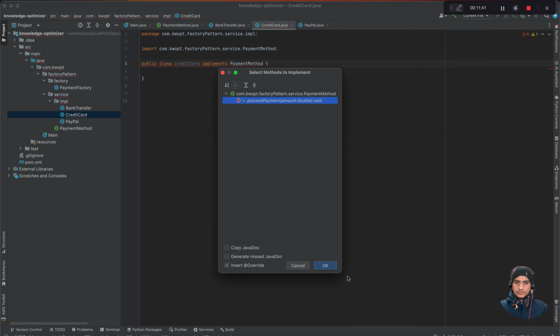Else if method type dot equals ignore case PayPal, then return PayPal. Else if method type dot equals bank transfer, then return bank transfer. Okay, so default return null.